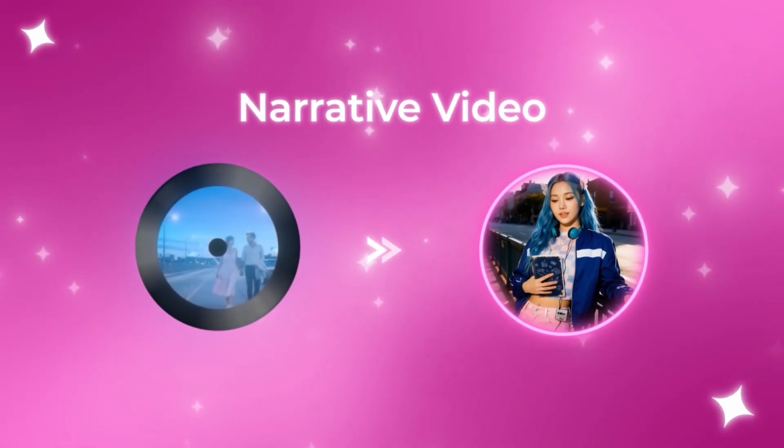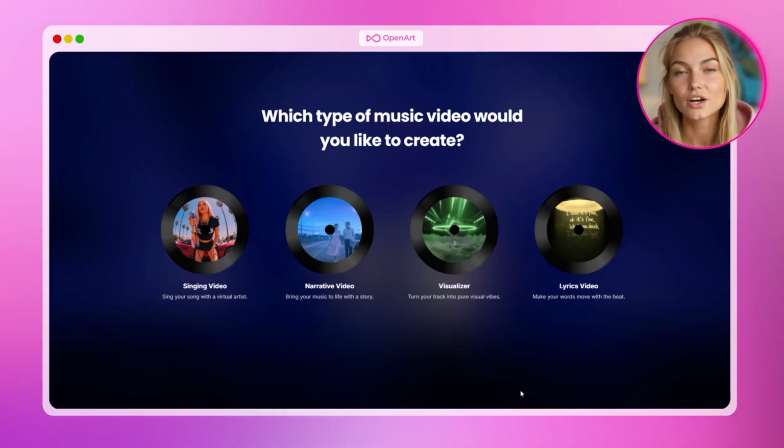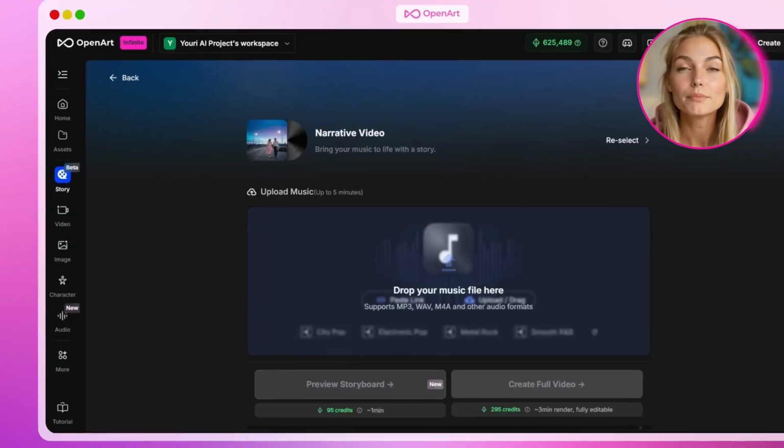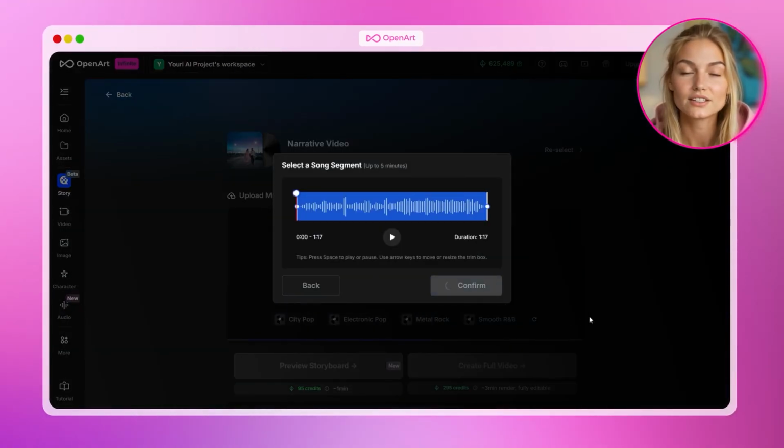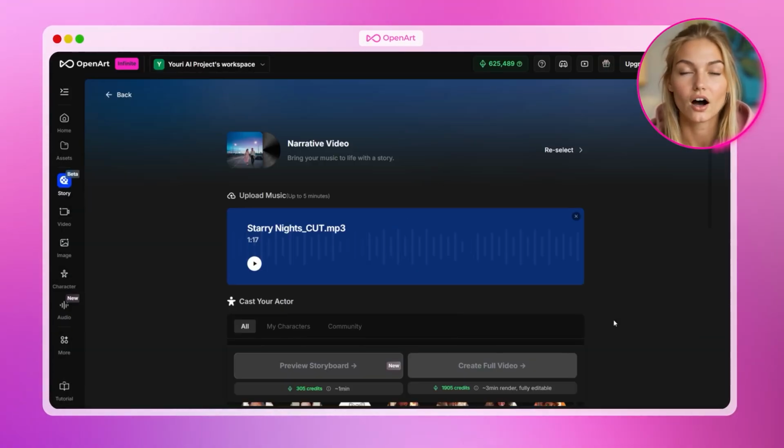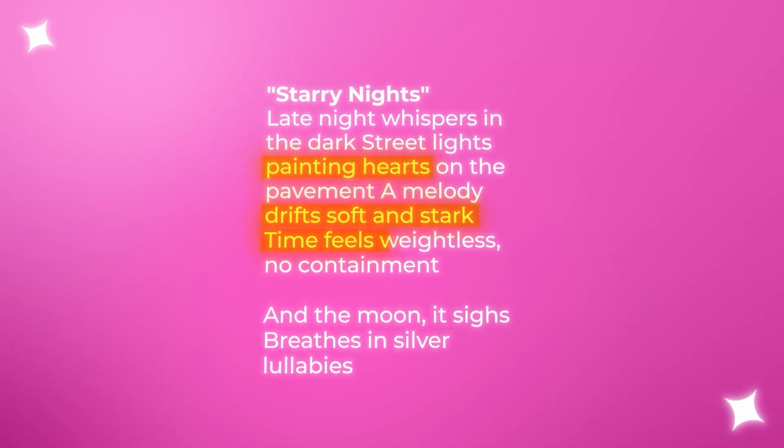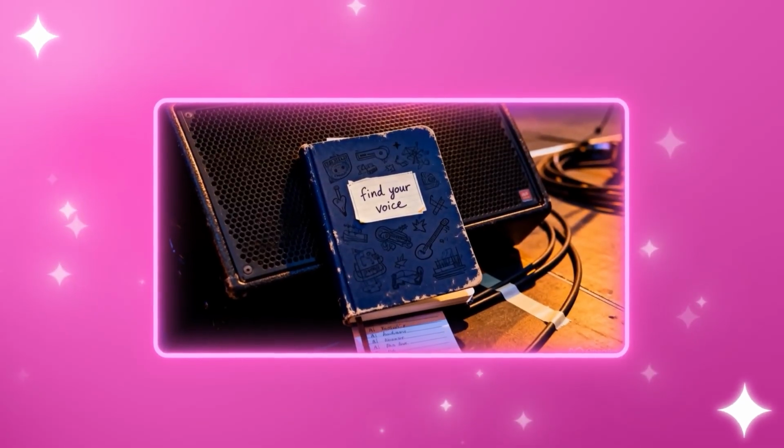While that's generating, let me show you the narrative video mode. Go back to music video and select narrative video. Upload your song again. With the beginner method, you can let OpenArt auto-detect your song's story. The AI listens to your lyrics and interprets the emotional journey, then creates visuals that represent that story.